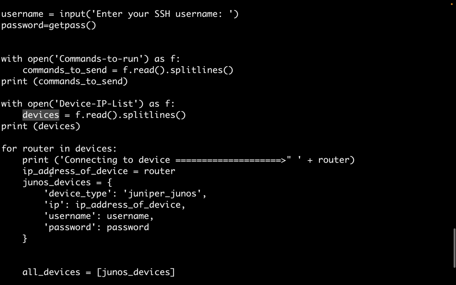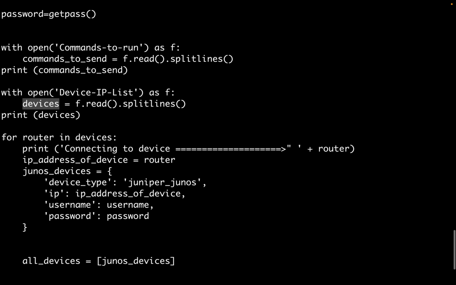Now this is where it gets slightly interesting. We have the first for loop within the Python script. The for loop says for router in devices. So what is happening now is I am defining a new variable called router that is going to look at each of the device IP addresses that was called in here as devices. Then I'm printing a user friendly display which says print connecting to device. It's going to display this particular text along with the IP address that is being parsed. That is why you see a plus router here.